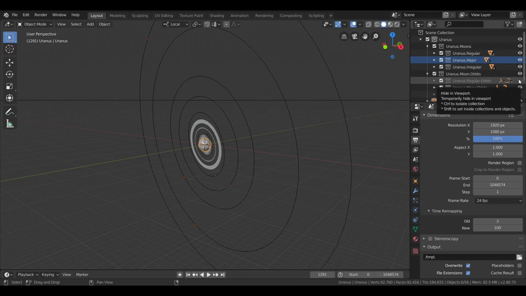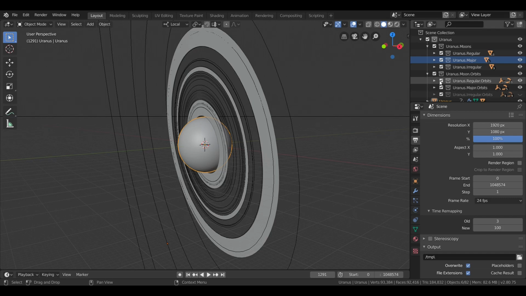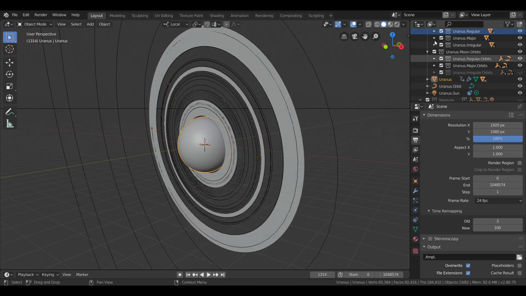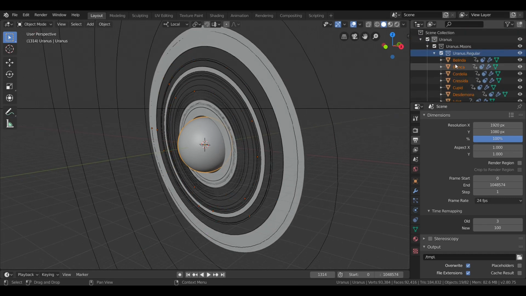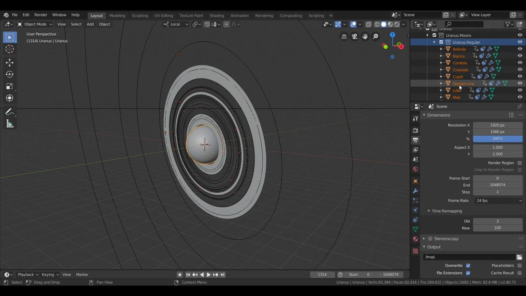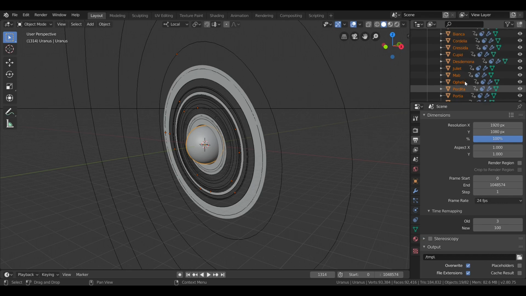Now, of Uranus's other 22 moons, 13 are regular moons and orbit within Uranus's rings. We've got Belinda, which is the only moon besides Ariel and Umbriel who gets its name from Alexander Pope's poem. And there's Bianca, Cordelia, Cressida, Cupid, Desdemona, Juliet, Mab, Ophelia, Perdita, Portia, Puck, and Rosalind.